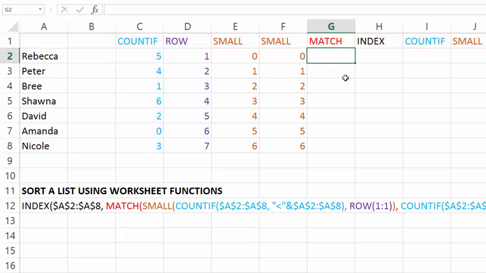Alright, the match command is next. I'm going to hit equals match, open parentheses. What the match will do is look up a value in an array and tell me where it is in that array. So for this example, I want to look up the value to the left, which is the 0, which is telling me it's the smallest number in this countif column. So I'm going to click on F2. I have F2 there, comma.